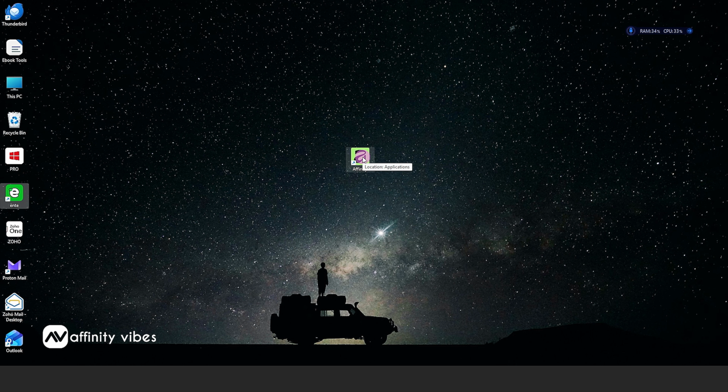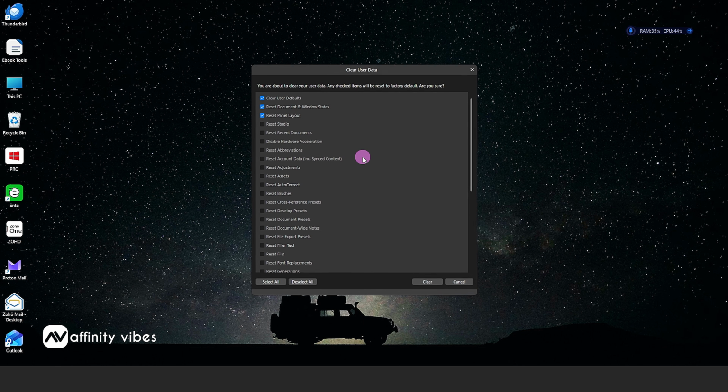Just hold the Control key and click the Affinity Photo icon to open it. This reset window will appear.